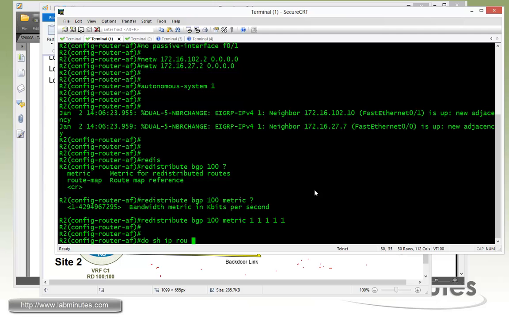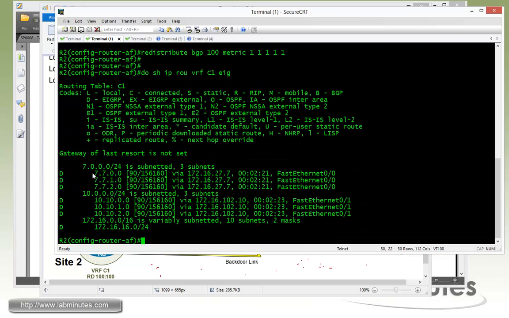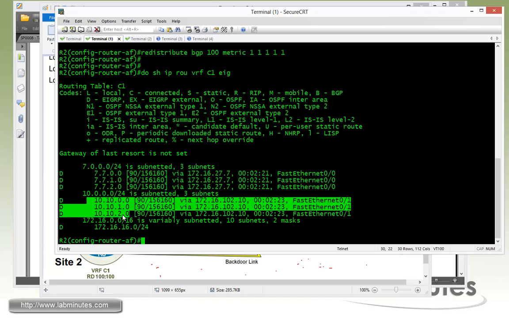You show IP route VRF C1 EIGRP, and make sure that R2 has received routes from both R7 and switch 1. Okay, and that way we can go ahead and redistribute those EIGRP routes into BGP.